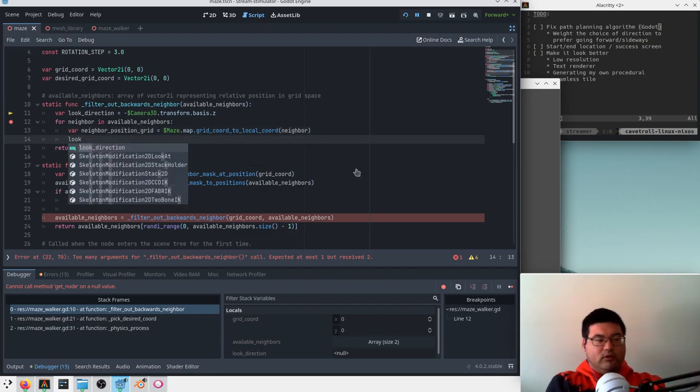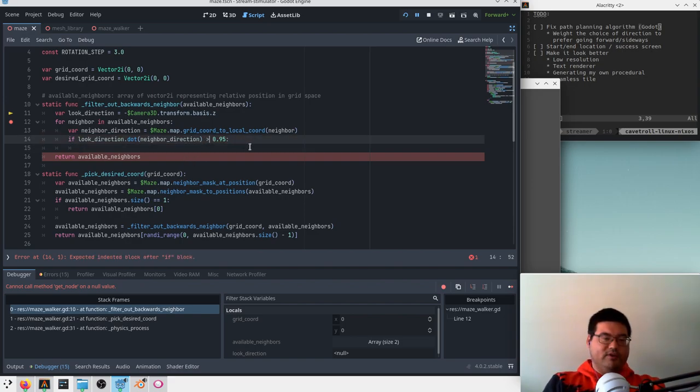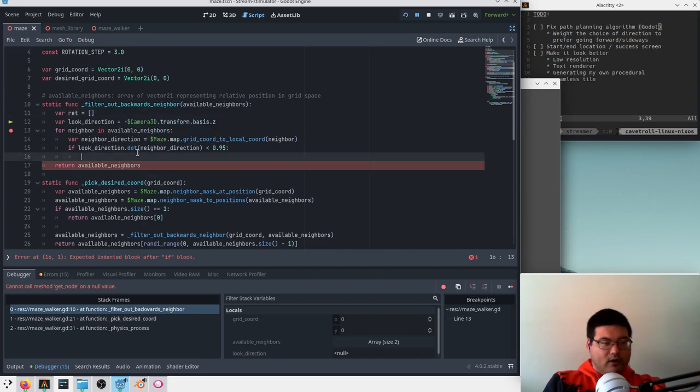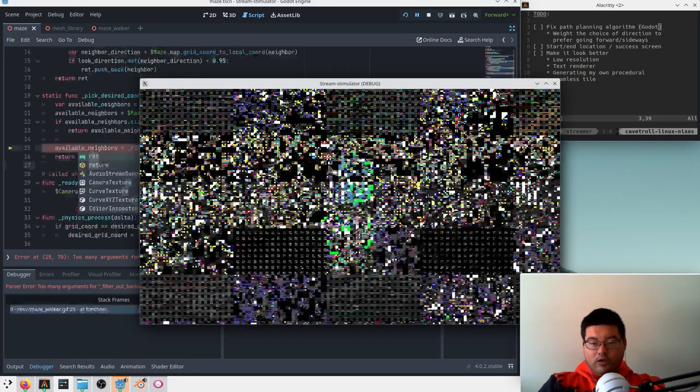And now we can just check if that's close to the look direction. So we can say if look direction dot neighbor direction, so if the dot product of these is very high, like greater than 0.95, if we're not almost that exact angle, then we will add that to the output. So we say here var res is a new array, and we say res.push_back neighbor, and we return res. Okay, and let's see if this does anything.